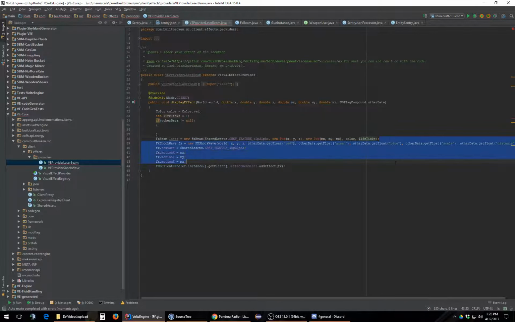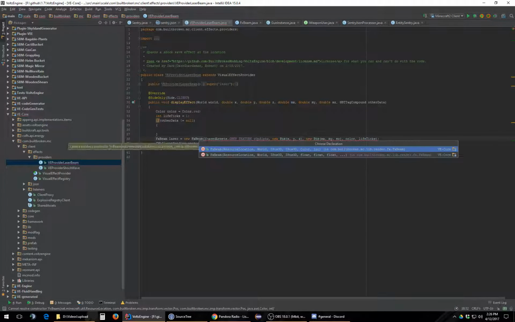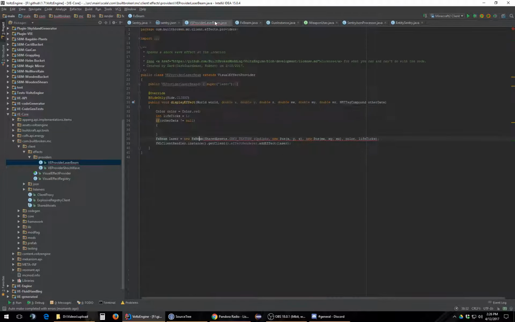We want to get rid of all of this, and then we want to spawn our laser. And then we want to import this so we get our thing. We are missing something here. We're missing the world. Okay, so this world, there we go.